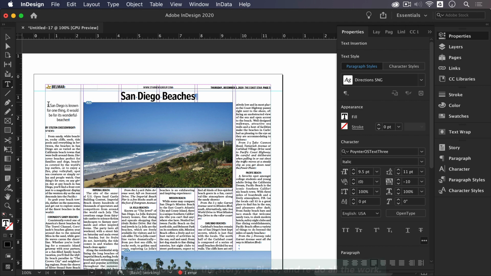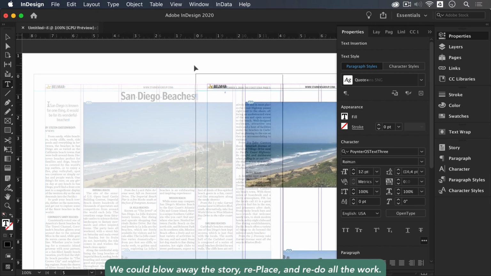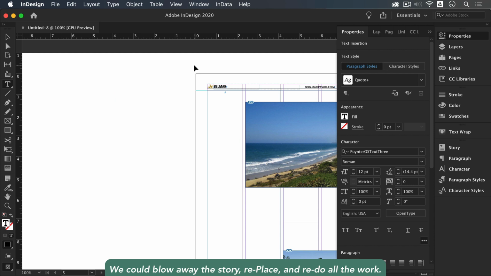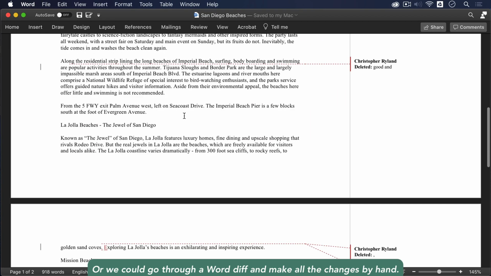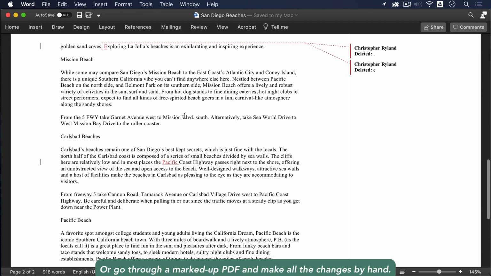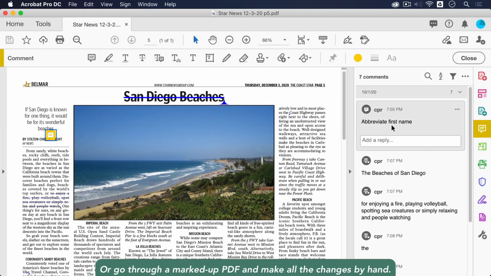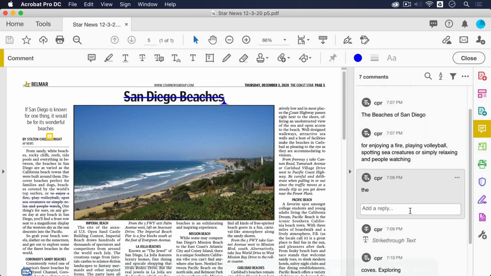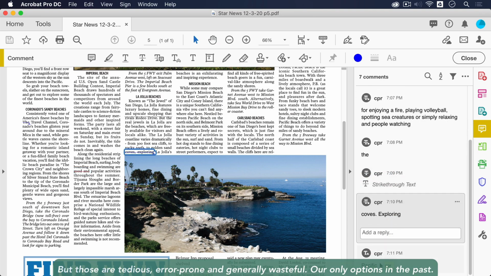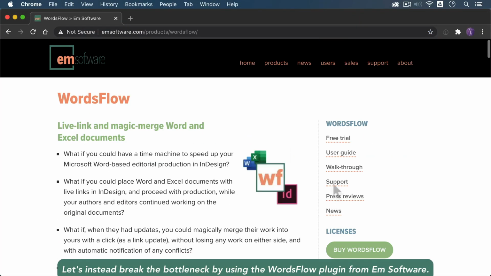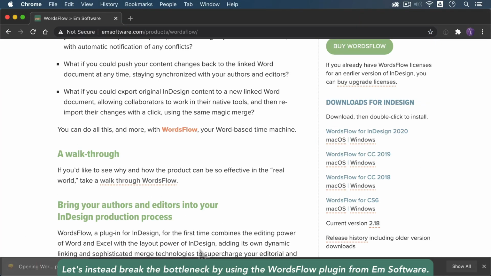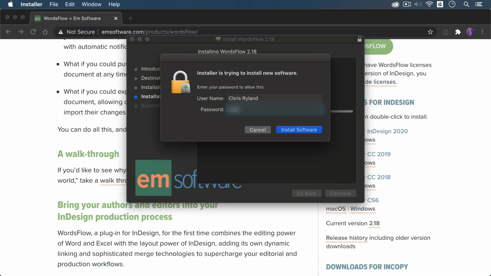Well, we could either just blow away what we've done and start over again. Well, I won't take you through that because it's kind of boring. Or we could go through a Word document compare, and again, manually make the changes we see in that Word document compare. Or we could look at a PDF markup and again, manually go through and make all the fixes we find there. But let's do something different here and break that bottleneck. And let's download and use the WordsFlow plugin for InDesign.